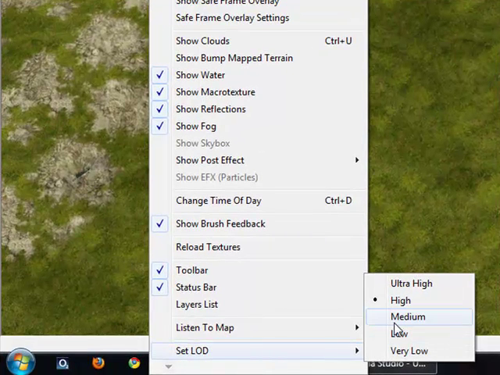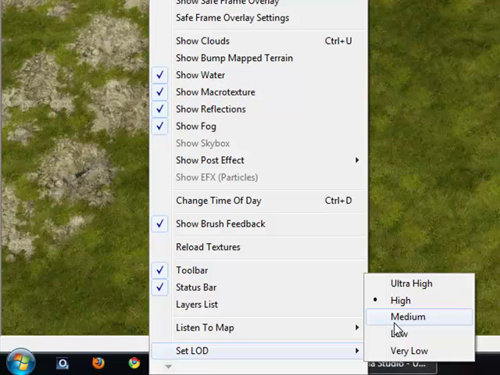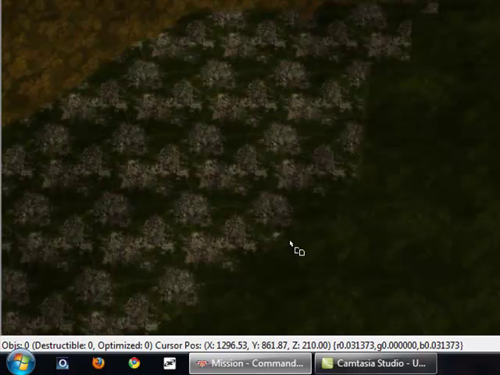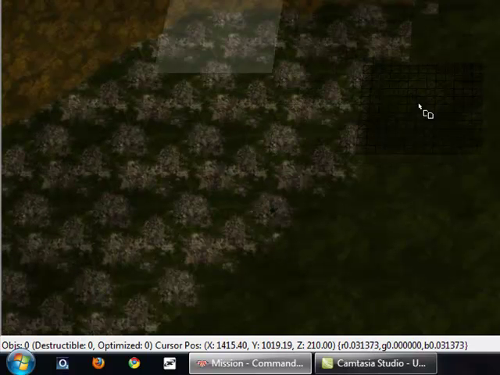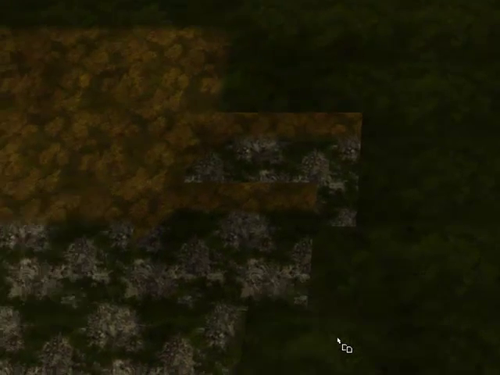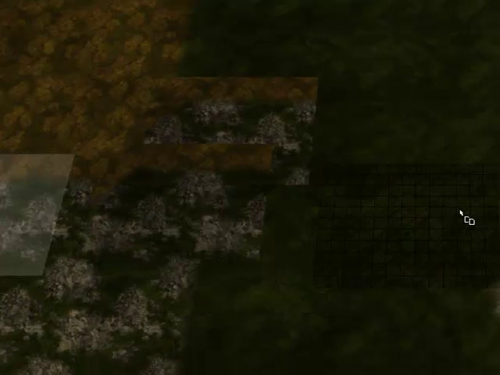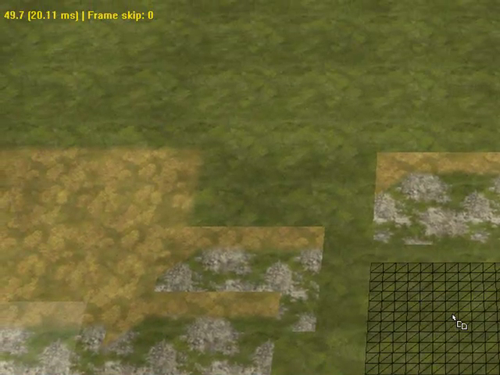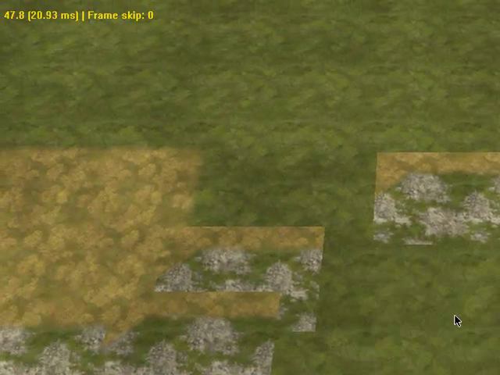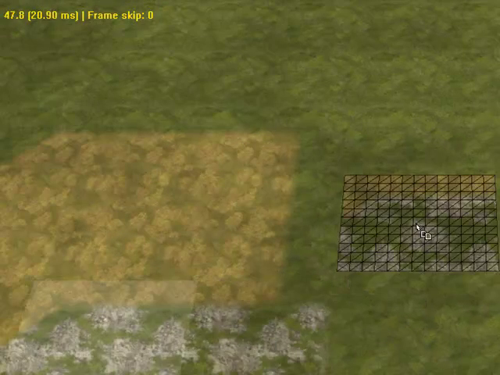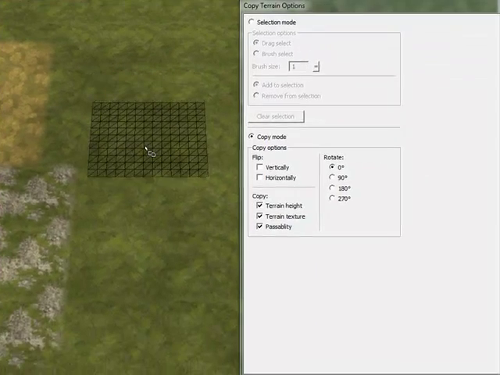Go to view, select level of detail and set it to medium. Because you can only see where it's copying to on medium, and I think lower as well. That's odd, but see that it's copying that terrain to where you click.